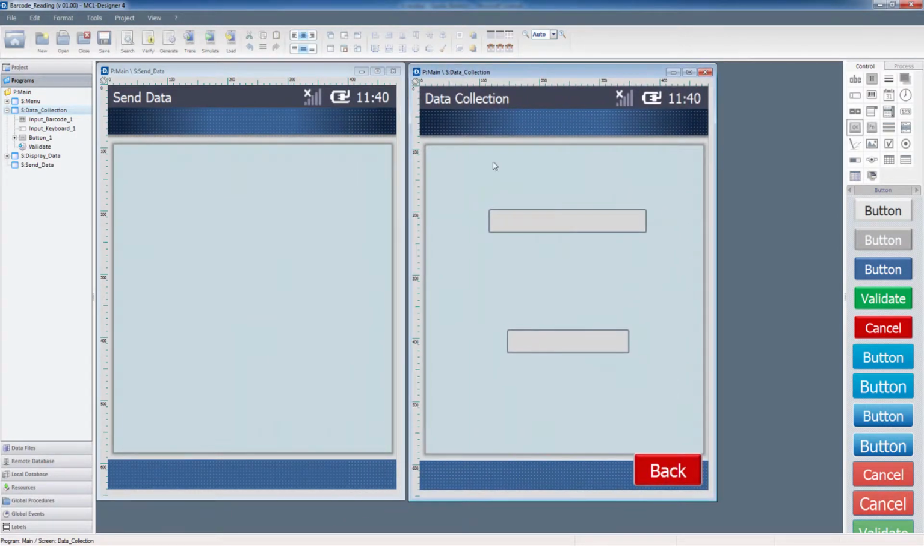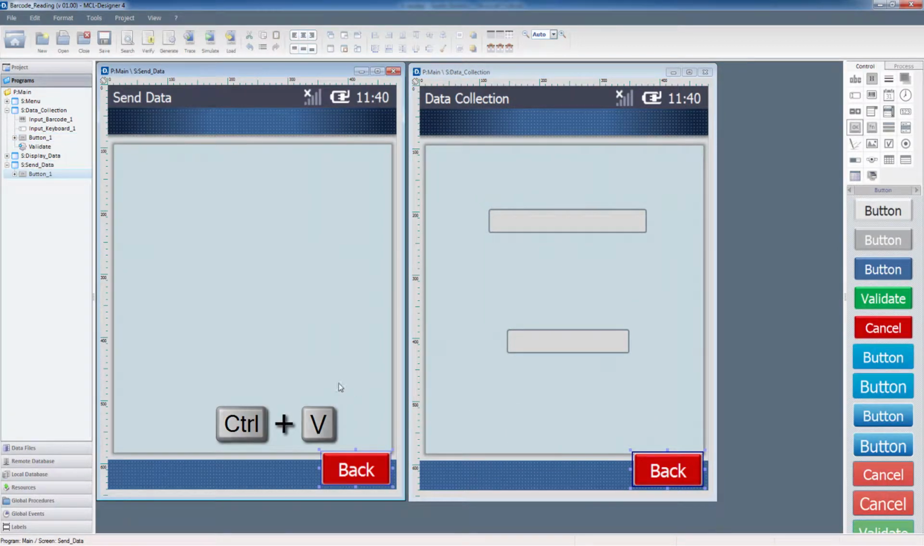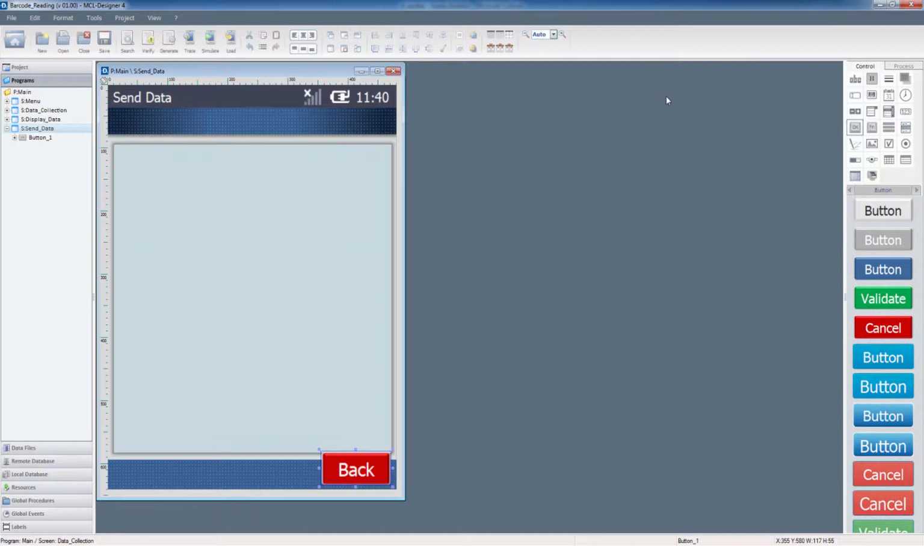Now click the back button in the data collection screen and do a Ctrl-C on your PC keyboard. Paste it onto the Send Data screen with a Ctrl-V. The button is pasted with the same layout, to the same position, and includes the same go-to-exit process leading to the initial screen. Close the data collection screen, we don't need it anymore.